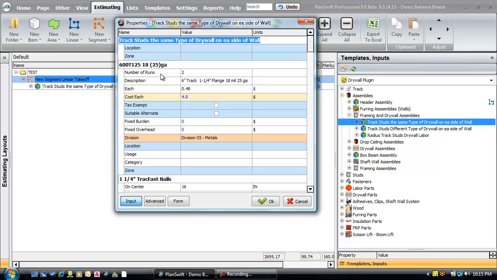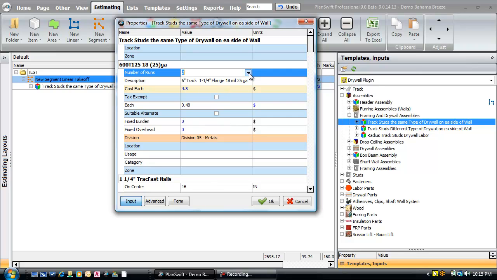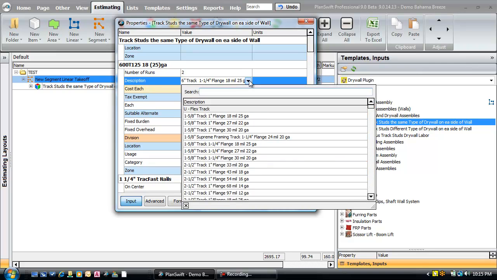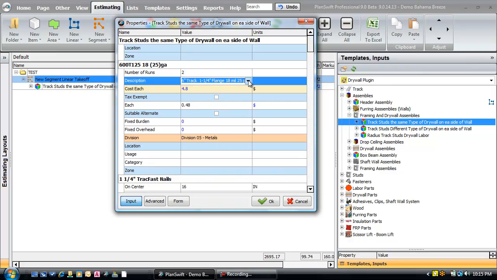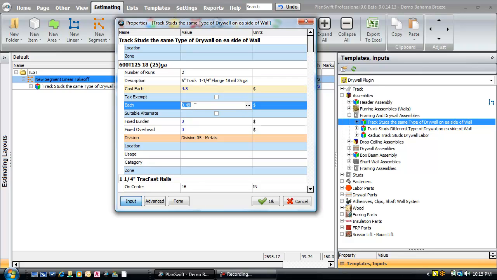6-inch track. So we're going to do our number of runs of track is 2, or we could pick whatever we want. The description of our track, we're going to use a 6-inch track, or we can pick whatever we want. Now the cost each is $4.80 for that piece of track. We can change the cost right here if we want to, and we can make it 75 cents a linear foot, and it'll be $7.50 for that piece of track.